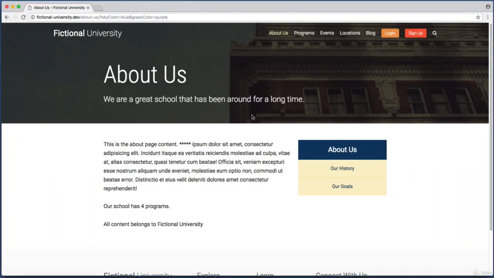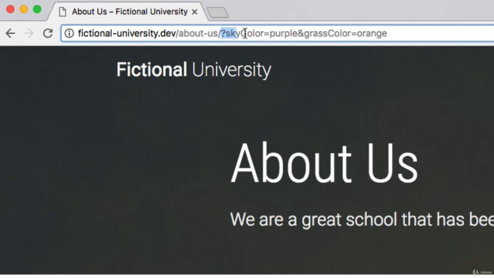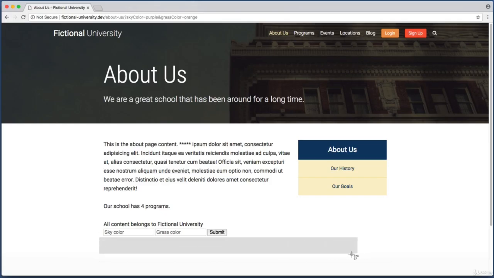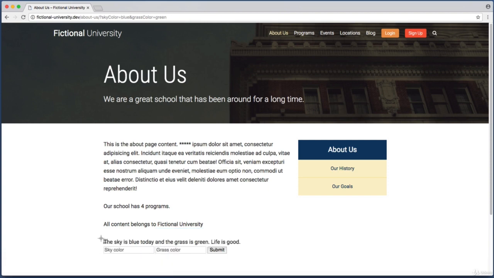And then back on the front end, let's get rid of all of the extra information in the address bar. Just visit the base of your About Us page. Okay, and here we see that new form. And let's fill it out. So if I say that the sky color is purple and the grass color is orange, check out my URL. That's the exact syntax and structure that will work with query vars. So at the moment, we do not see our custom message, but if I do say that sky color is blue and grass color is green, well, then our if statement evaluates to true, and there's the message.